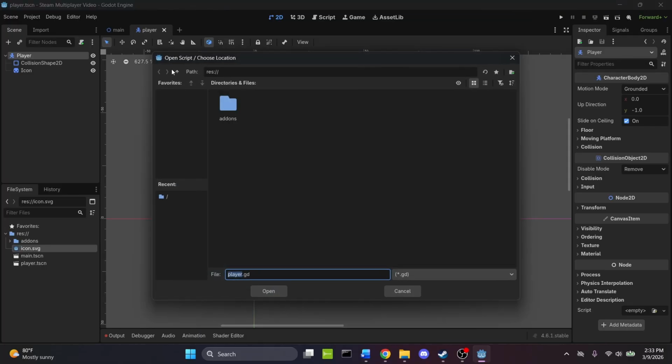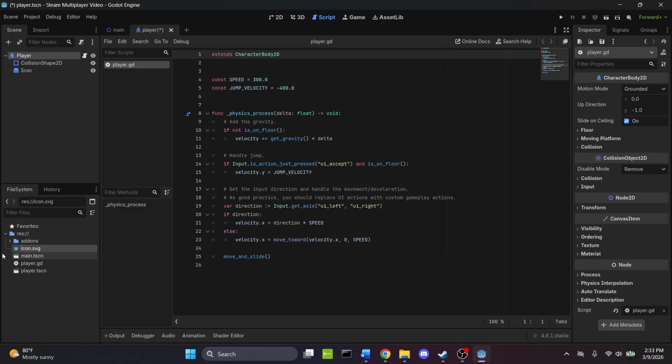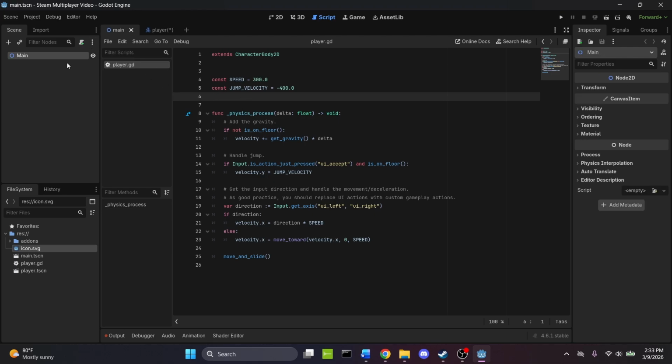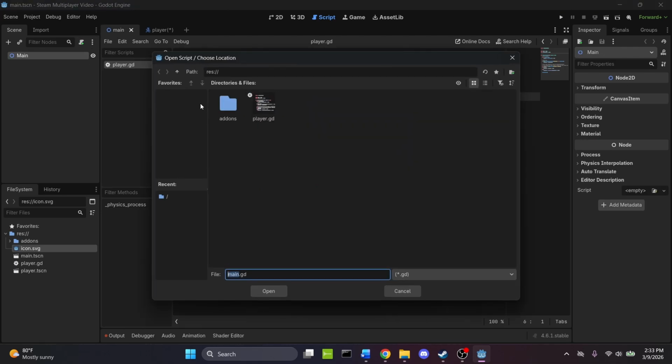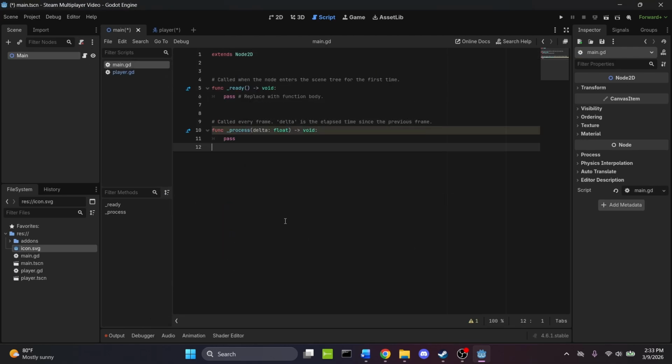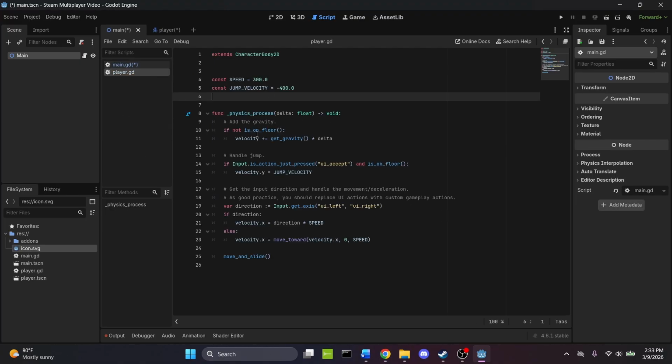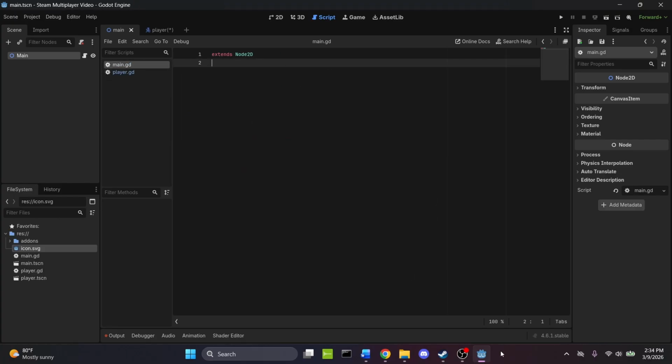Let's make a new player script. By the way, you should organize all these files. I'm just doing it quickly because this is a quick little test, and also make a script for your main. We can use the base player script. I would make a little change just in case: instead of accept, do up, so that the space doesn't accidentally click buttons.